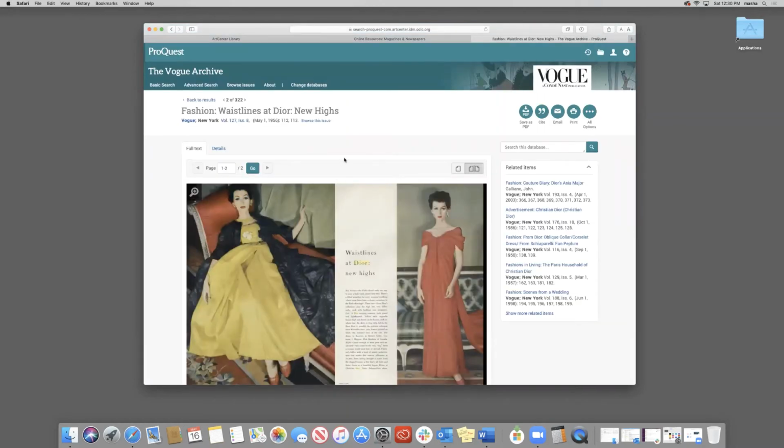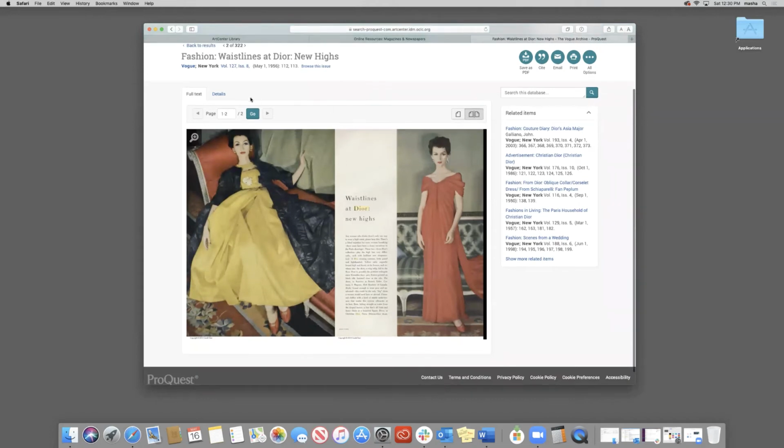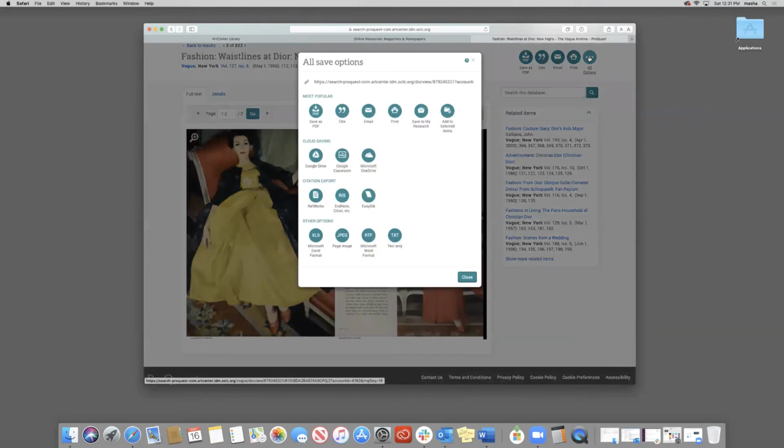Once you open up what you're interested in, you will find the original layout, which is very useful if you're studying photography or layout or typography. And in this case, it's 2 pages. And you can either save it as PDF, cite it, email it to yourself or others, print, or other options, such as, for example, uploading it to a cloud.